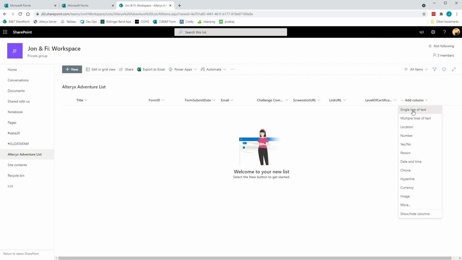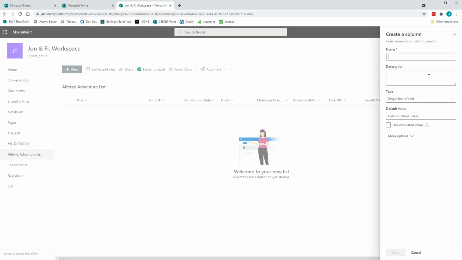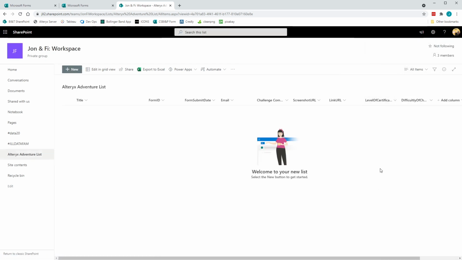And we'll have another column for difficulty of challenge. I've not spelled difficulty right there. Actually, I have, that's fine. And the description of it is just difficulty of challenge. Responder has submitted. Single line of text for that one.